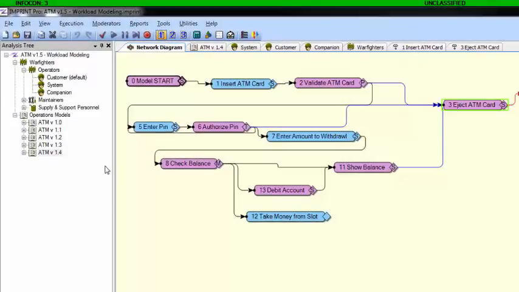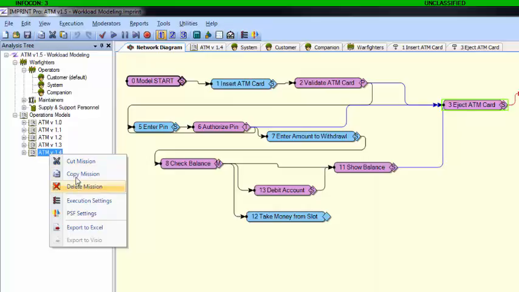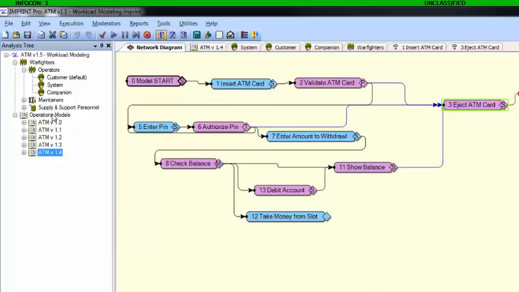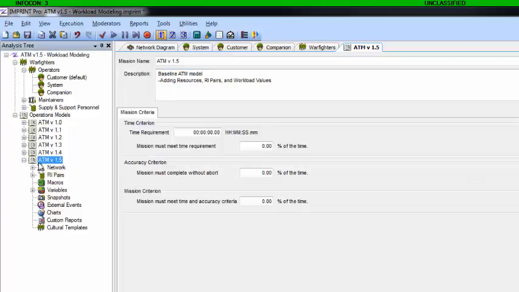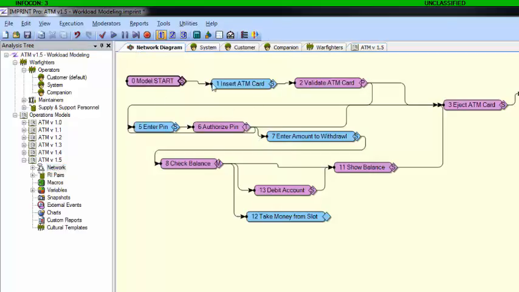As usual, we'll begin by doing our versioning by copying our previous mission and then pasting that mission to get a new version, and we'll update the description. Once we've updated the description for our new version, we'll go back into the network diagram for this new system, close those tabs from previous uses.